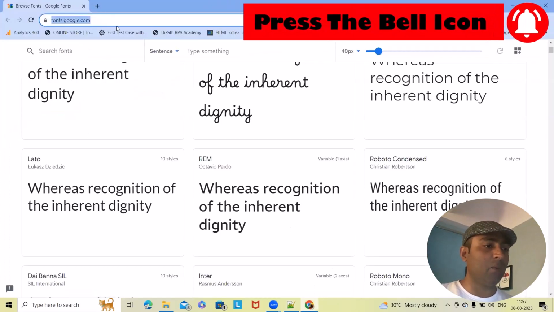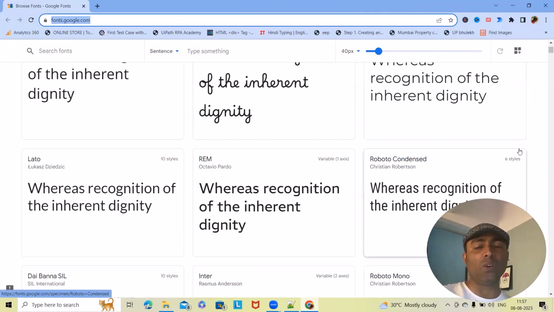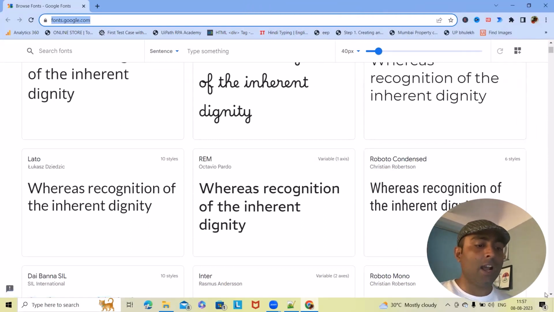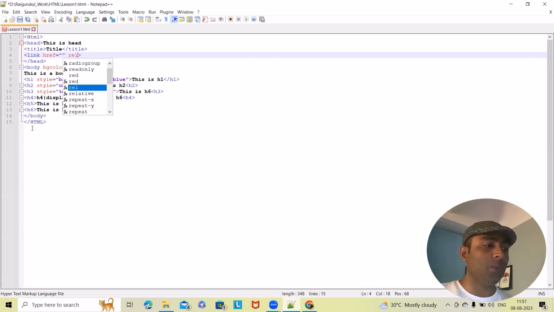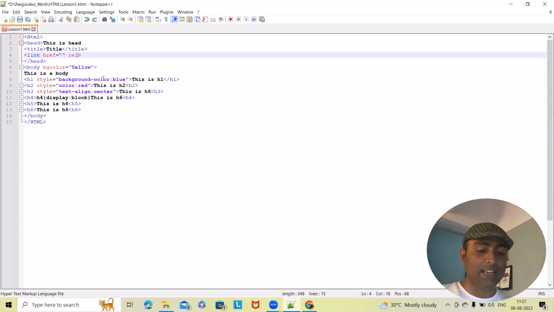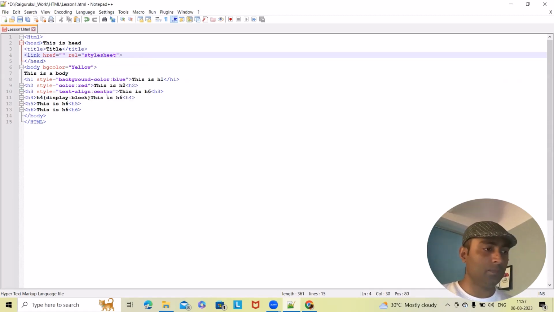So let's say I want to use this. Simply, I have to create this Google API link, and from there onwards, we will use it. To complete this tag, we have to add the URL within double quotes and rel. We will provide the detail about this relation, which is a stylesheet. So here we'll add stylesheet. So this font link is done.